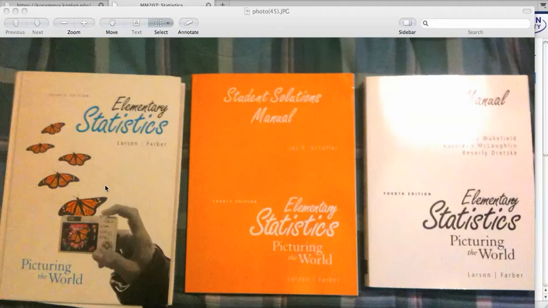The first thing I want to address is the three textbooks that you got in the mail. A common question that I have from students is, which textbook am I supposed to use? Do I have to use all three of them? The answer is no. You have one main textbook, and then the other two textbooks are just used as supplements.